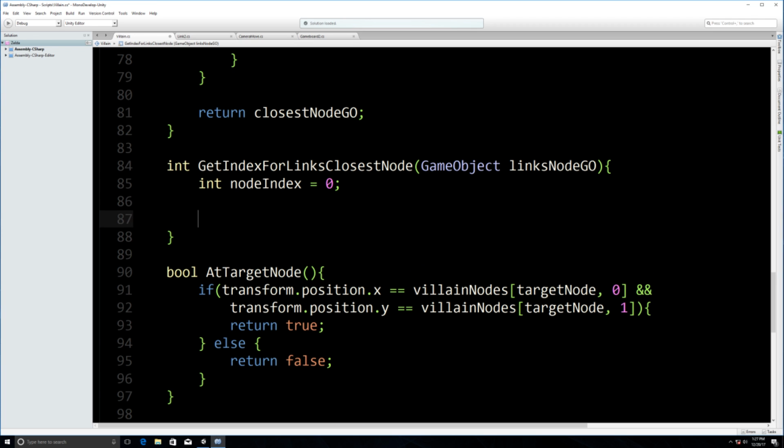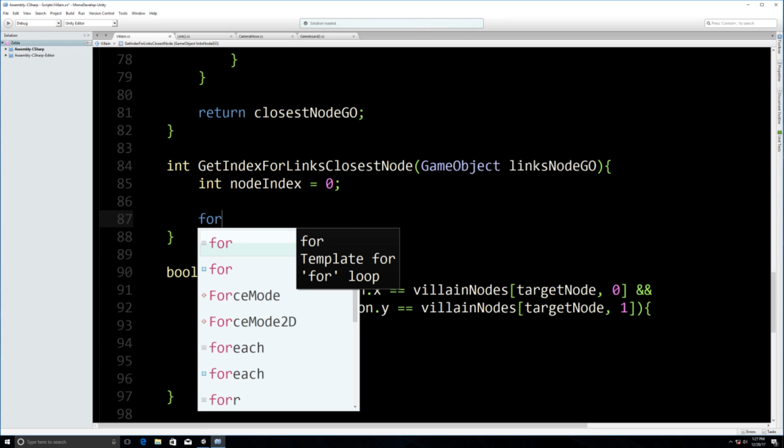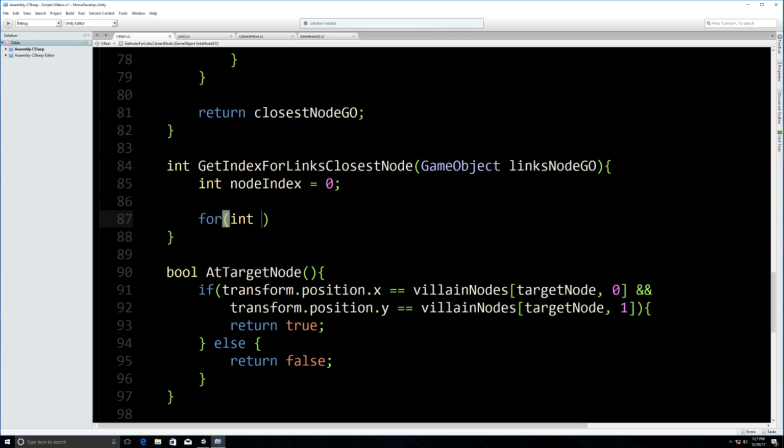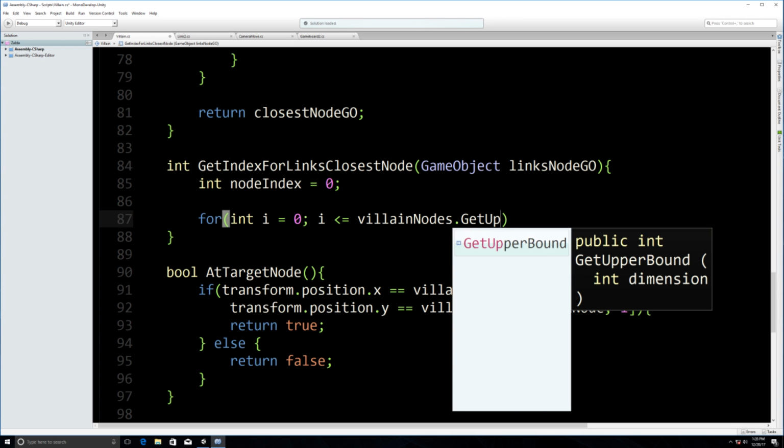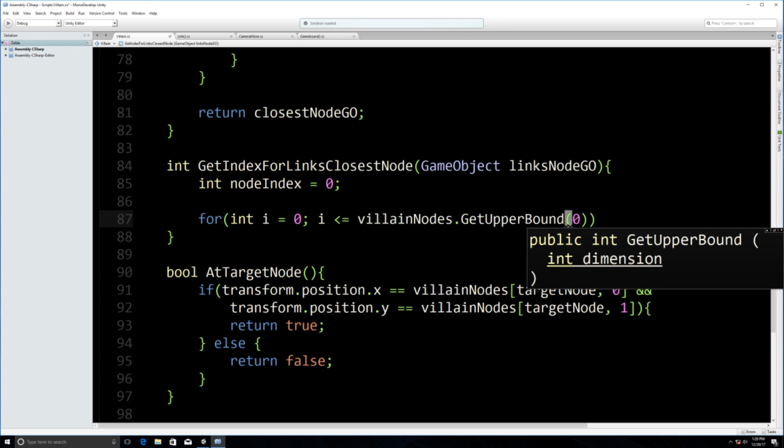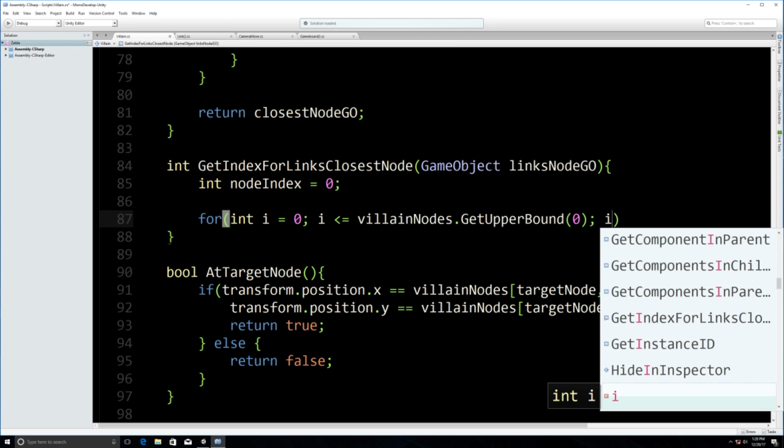And I'm going to cycle through all of the villain nodes, and I'm going to look for a match with the position for the node. So I'm going to say int i is equal to 0, and i is less than or equal to, and here we'll say villain node, get upper bound, and 0. And then I'll increment i, of course.